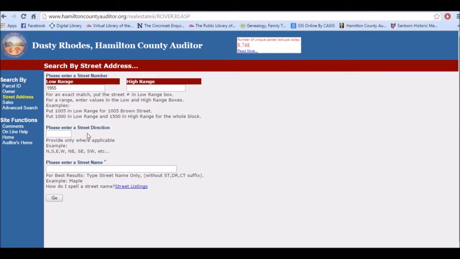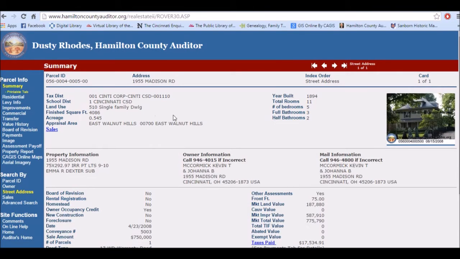You can enter a street direction. It's not required. That would be your north, south, east, or west. And what is required is a street name. Now you can enter the first few letters of a street name. You can put in the entire street name. If you're not sure how to spell it, you can come down here to the street listings. So I'm going to put in the street name that I'm researching today, and then I'm going to click the Go button. This is going to take us to the Parcel Information Summary screen.